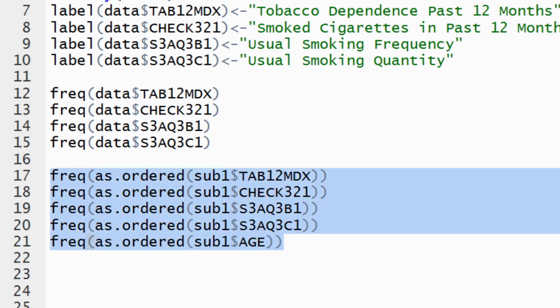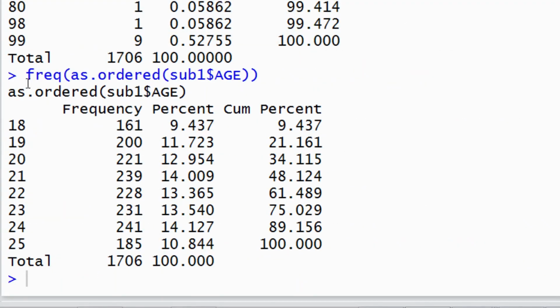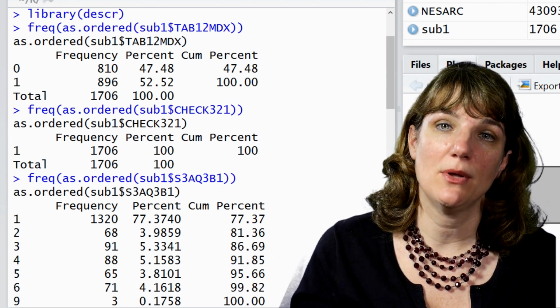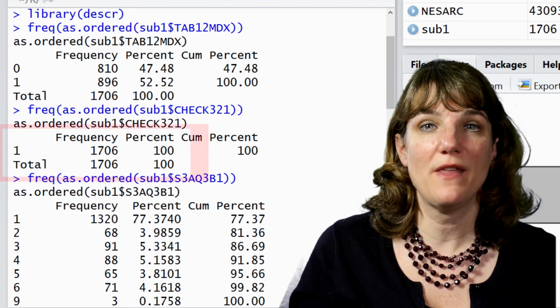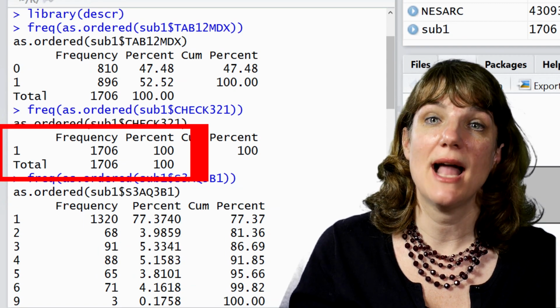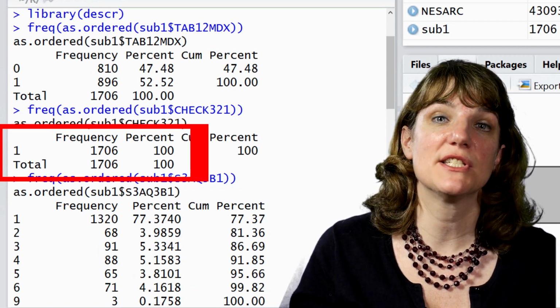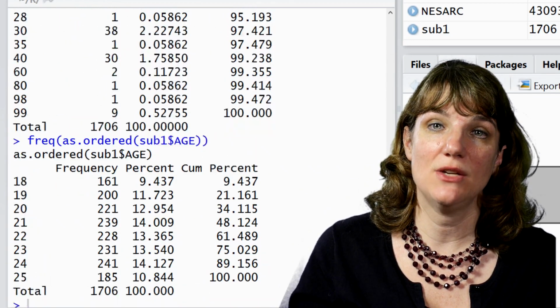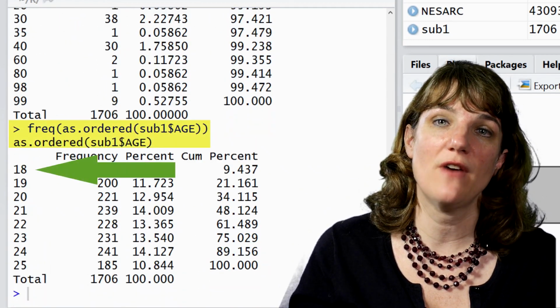Now, when these lines of code are saved and run, you can see frequency distributions for each of the variables, but only for the 1,706 individuals aged 18 to 25 who reported smoking in the past 12 months. I can be confident that I am now working with this sample because, as you can see, all of the 1,706 observations have a 1, meaning yes for having smoked in the past 12 months. And if I scroll down to the distribution of age, I can see that only 18 to 25-year-olds are included in the sample.